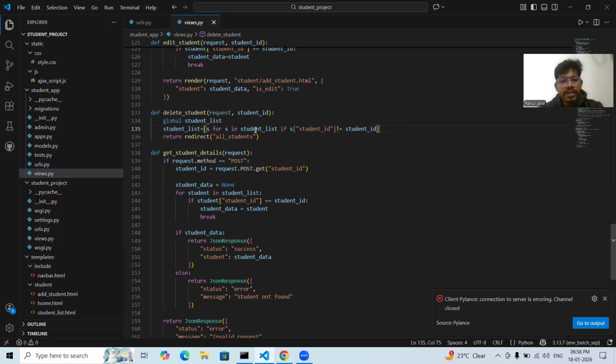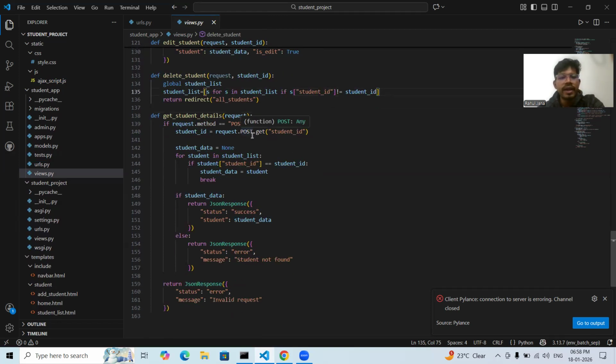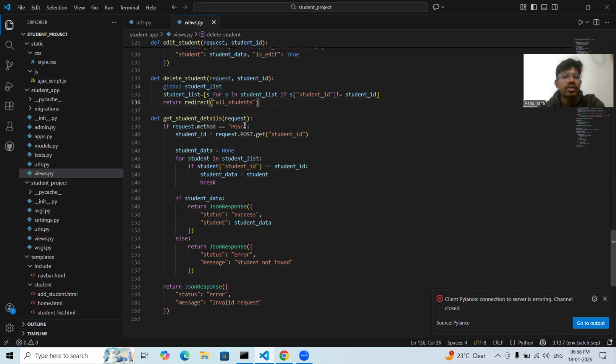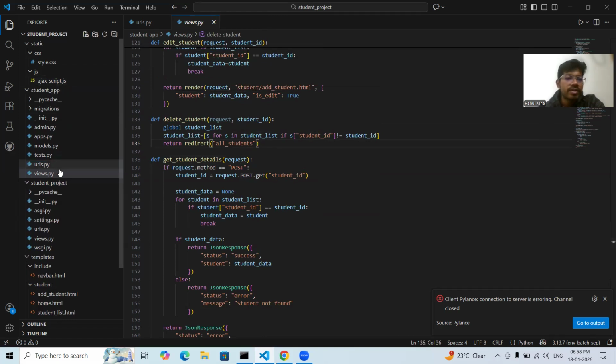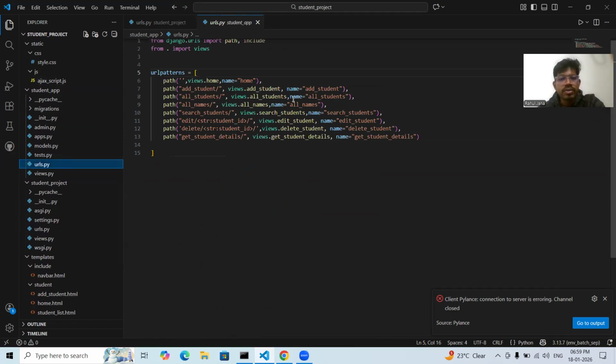At first, s in student_list means s is one reference, and each time it will hold one dictionary for the specific student, and then it will check s[student_id] not equal to student_id, because I want to delete one ID. It will store the data of all students, leaving out the student ID for deletion, and the rest of the students will be stored in the list. And now I return redirect all_students. What all_student is, I am coming to the urls.py, then it will be very clear. All_student, it is that portion.